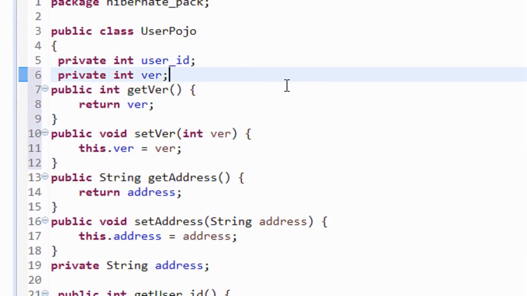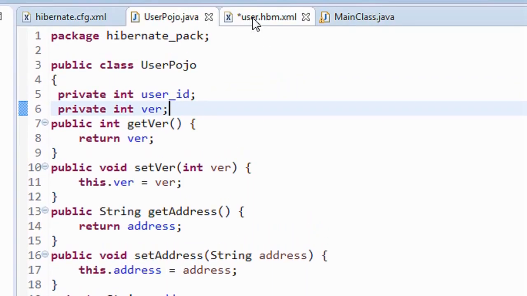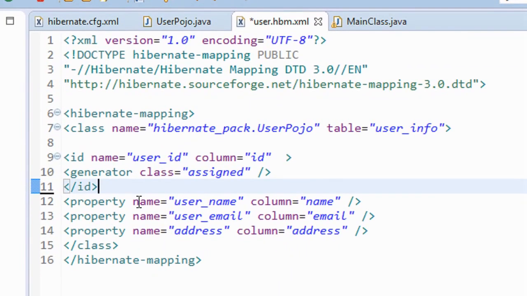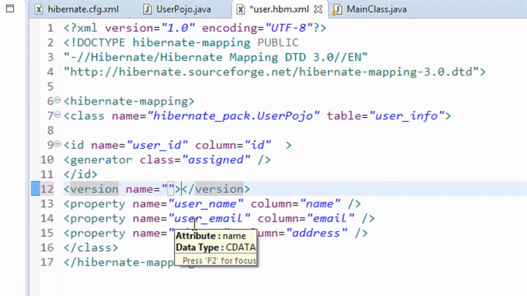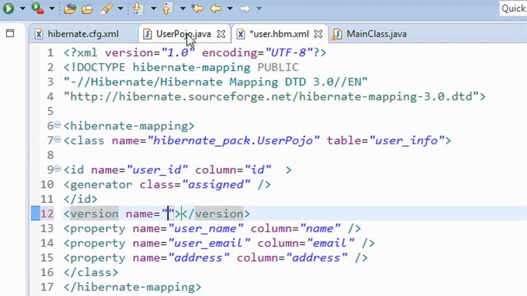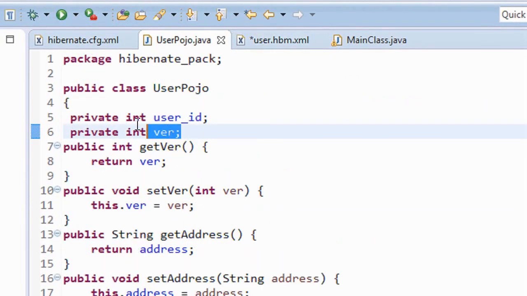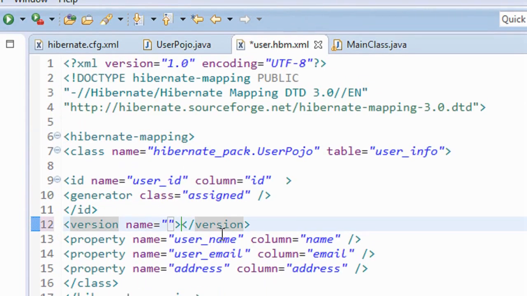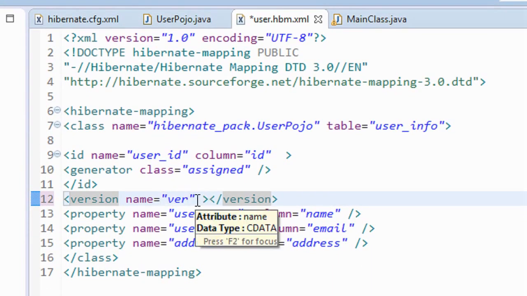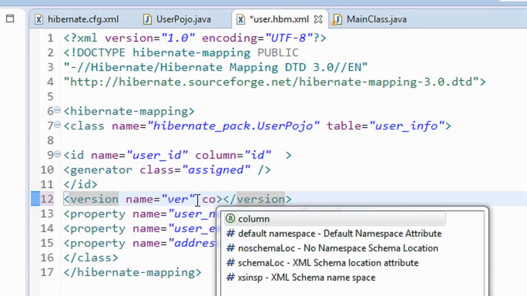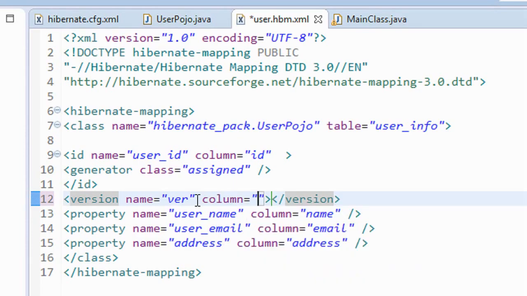Okay, now we have to make some changes on the mapping file. So open your mapping file, and soon after the id element you have to add another tag called version, and you have to provide a name for it. You have to provide the same variable name. Here our version variable name is ver, so I use the same name. Okay, now you have to provide the column name for representing the version. So column equal to version. I name it as version.